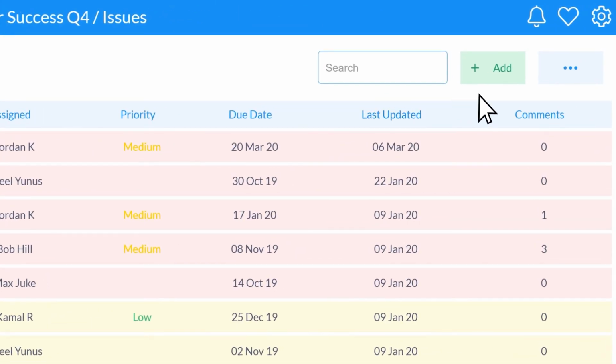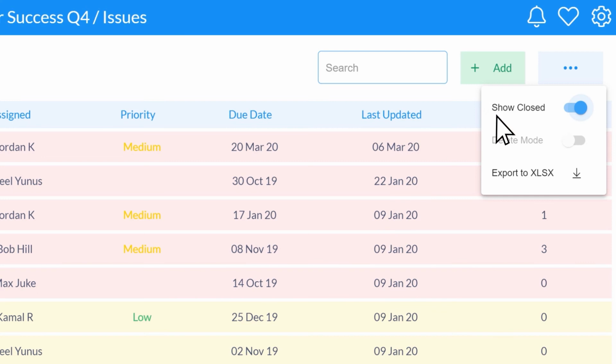The Options menu allows you to view closed issues, to delete issues, or to export your issues into a spreadsheet.